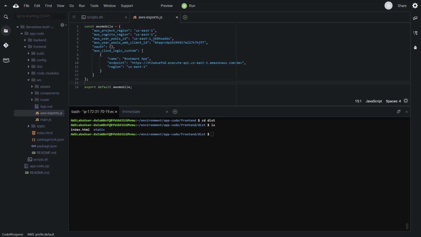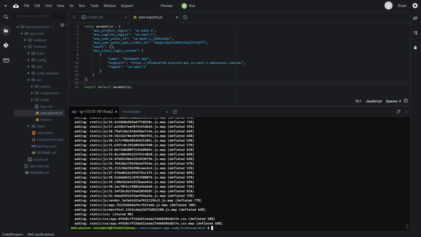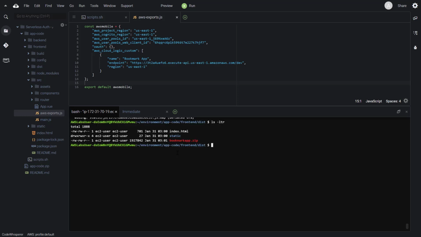All right. Okay. So now you can see we have the index and static folder. Now let's zip this up. Zip the bookmarkapp.zip. That is the name we are giving. And what are we zipping? We are zipping everything into this. All right. So we should see a folder with that name.